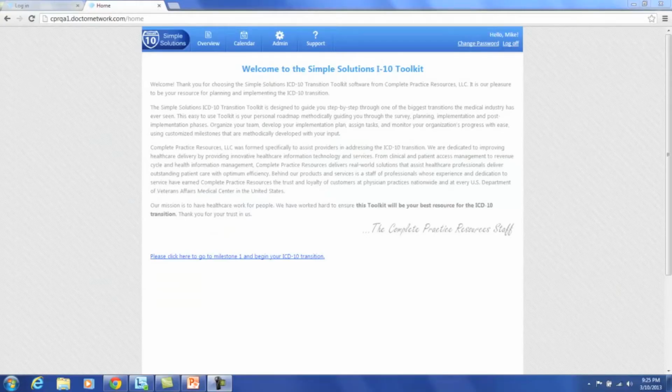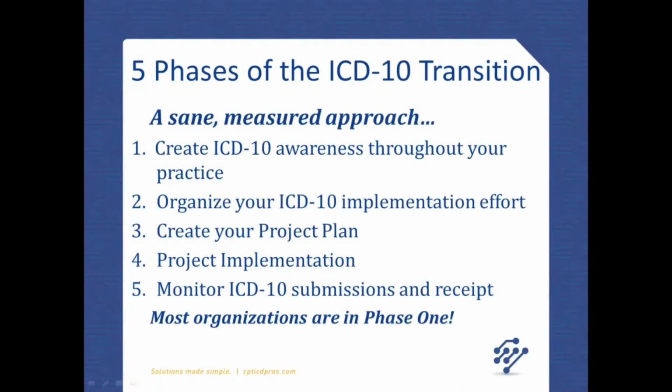Now let's look at how the toolkit is organized. In order to make the ICD-10 implementation easy to accomplish and relatively stress-free, Complete Practice Resources recommends a sane, measured, and phased approach to the ICD-10 transition. Here are the phases: create ICD-10 awareness throughout your practice, organize your ICD-10 implementation effort, create your project plan, project implementation, and finally monitor ICD-10 submissions and receipt.